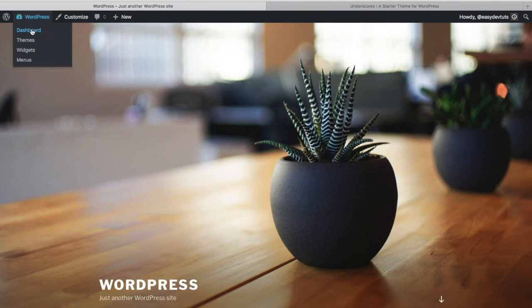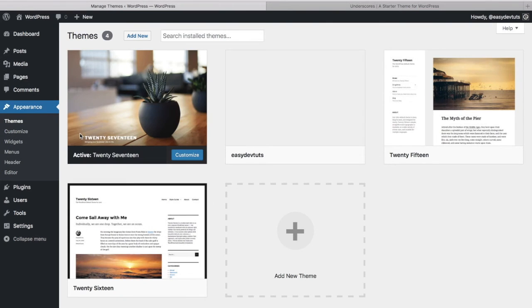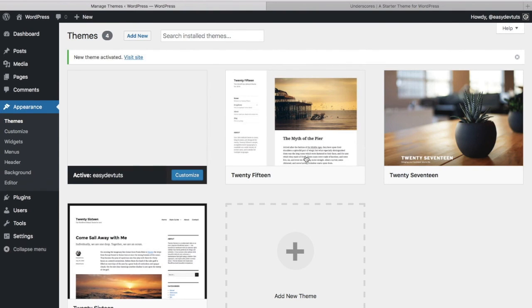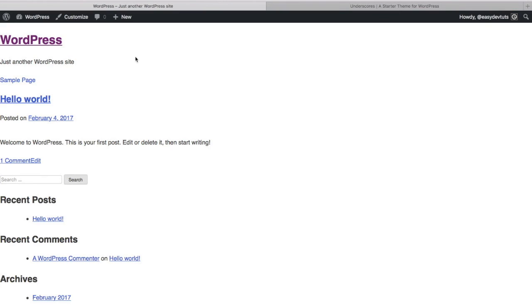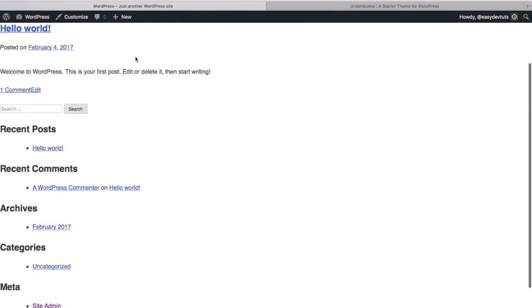Next thing I'll do is go over to my dashboard. Actually, should have clicked themes. Go to appearance, themes. I'm going to activate the theme. When I visit my site, I no longer have the pretty 2017 theme. I now have a bare Underscores theme.